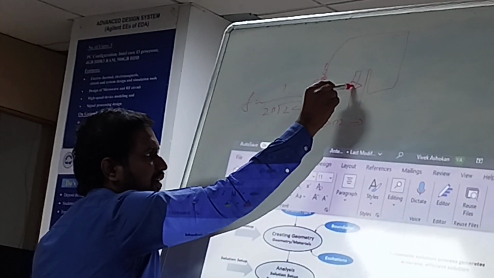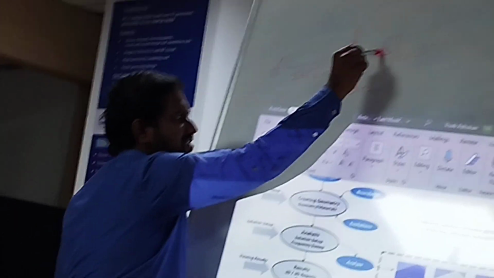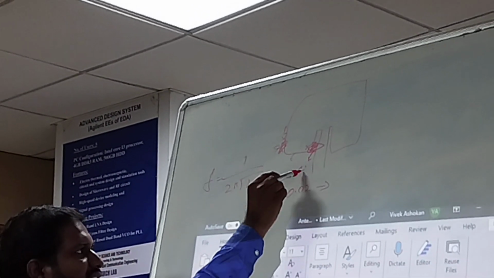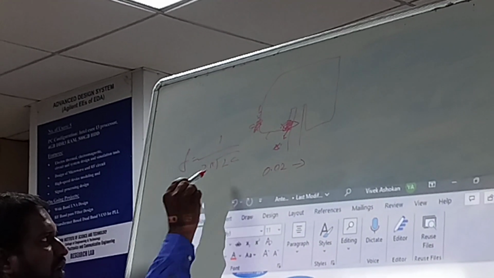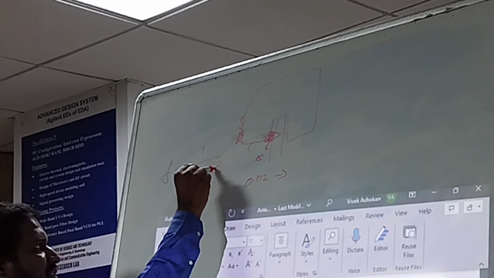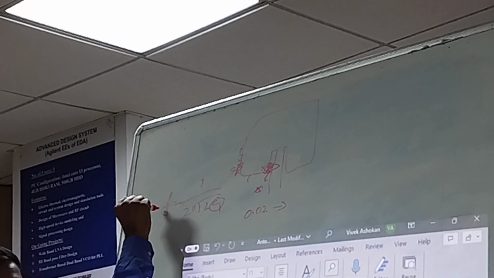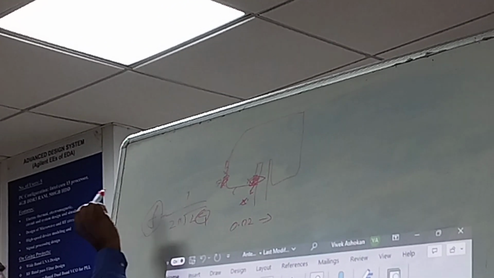What happens is, it is not considering the gap here. The meshing grids should be very much confined in this particular area also. If it is 0.02, the meshing size is this much. So the capacitance which has been generated is neglected. The overall capacitance gets affected, and because of that the frequency will not be accurate here.